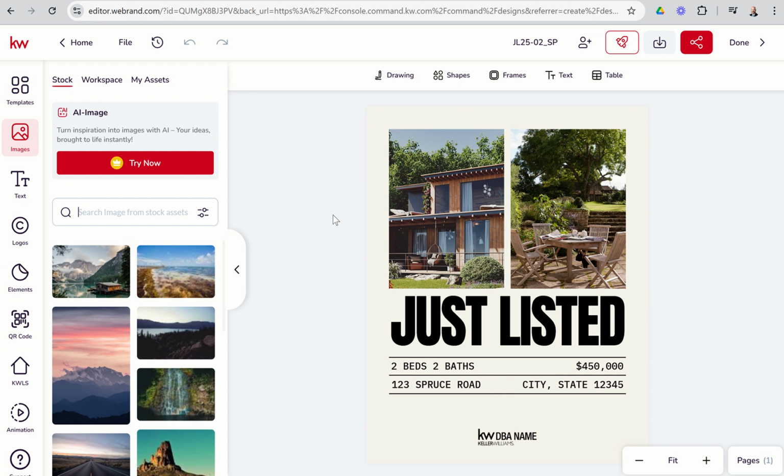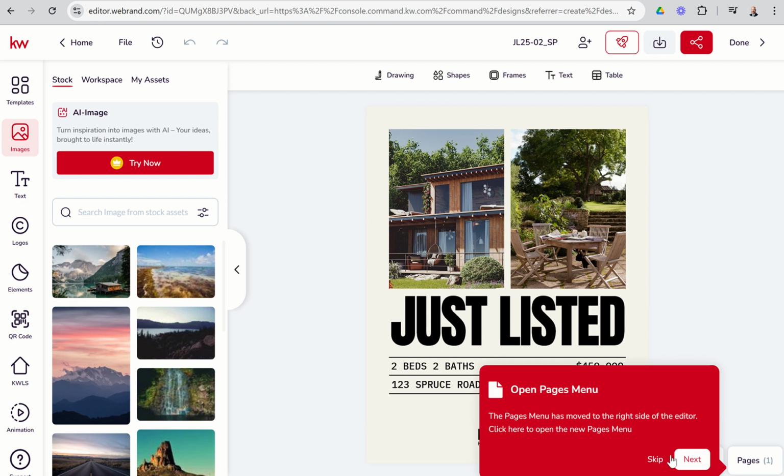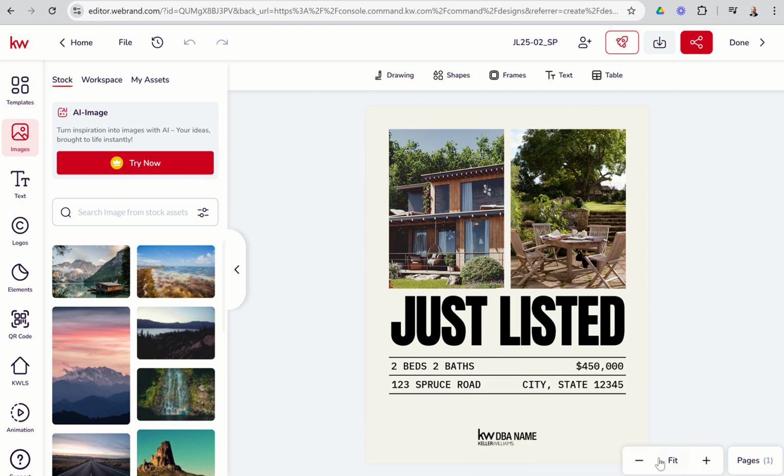But similarly, just like we did in designs, we're going to skip some of these tooltips just for the start. You can see that we've got the same things on the left-hand side, right? So we've got images, two images here. We've got text boxes. You can see all of the text boxes. We've got some logos here.